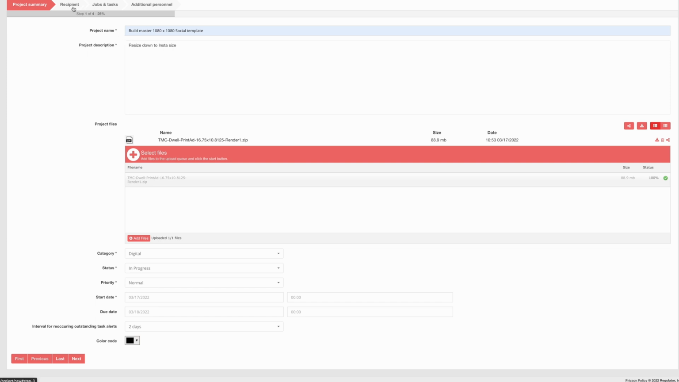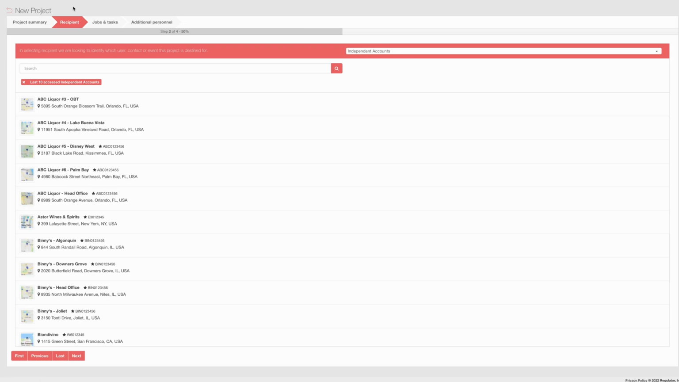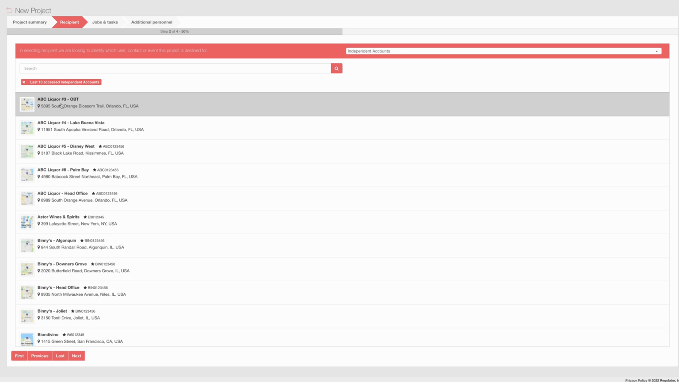The next step is going to be recipient. So who is going to actually receive the art? So in a lot of instances, you would be assigning this to one of your accounts that you're working with. It's a piece of creative that you're building for the marketplace. It would go to, in this instance, let's say ABC Liquor, and you would just select them and move forward.